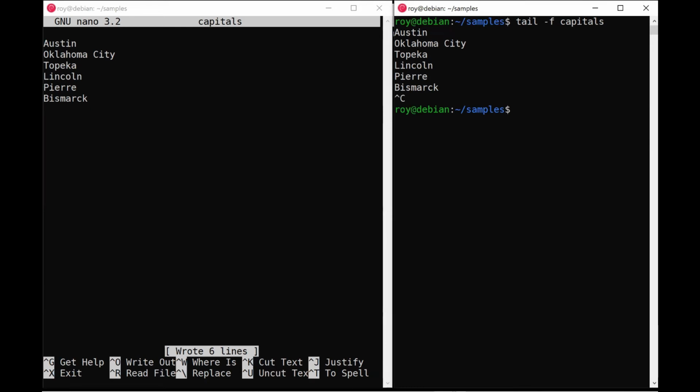Now, I tried a couple of other changes using tail follow, but in the interest of time, I'm not including them in the video. For example, I went into Nano and deliberately misspelled Topeka by adding a second E to it and then saving the capitals file. When that happened, I did not see changes on the right. Okay.